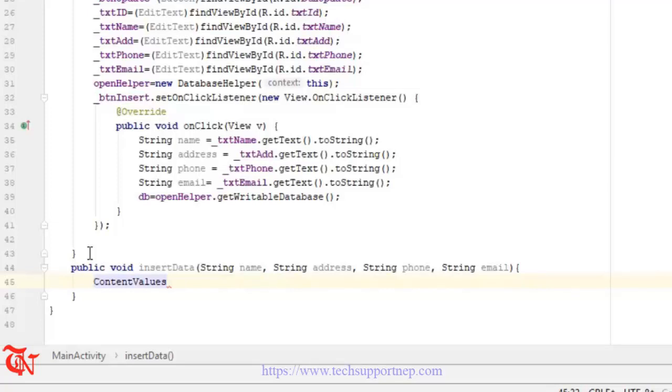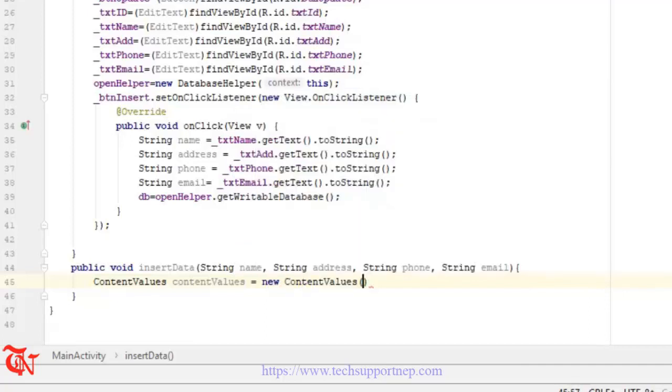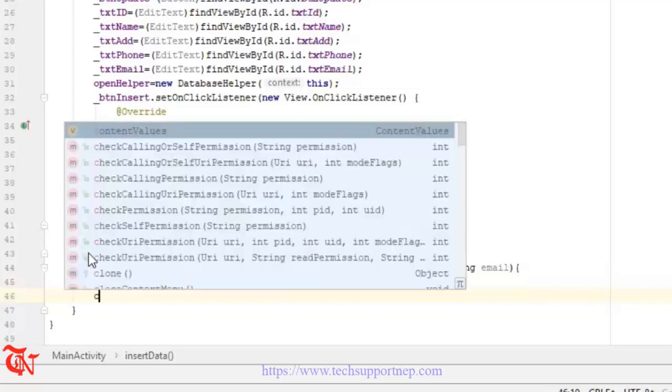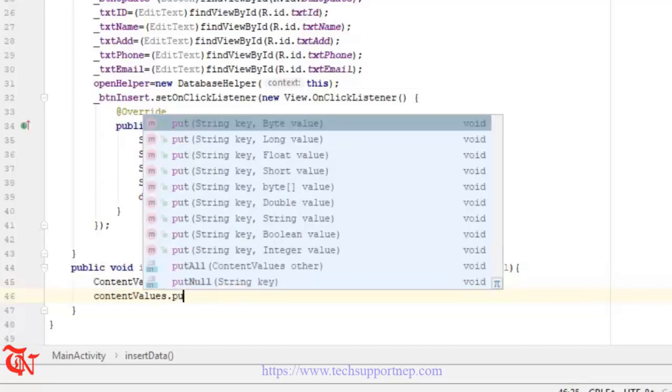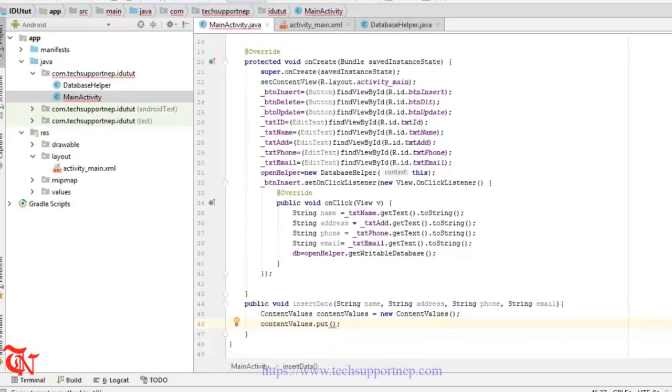This is the ContentValues class, and create the object of this class. So ContentValues contentValues equals new ContentValues. And we are going to use the object of this class, contentValues dot put, and we are going to pass the information in the form of key-value pair. We created our database in the database helper class, so we need to go through this class.